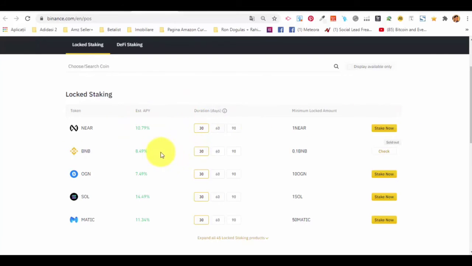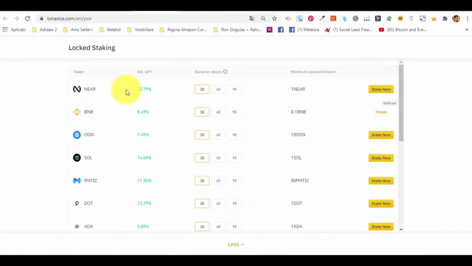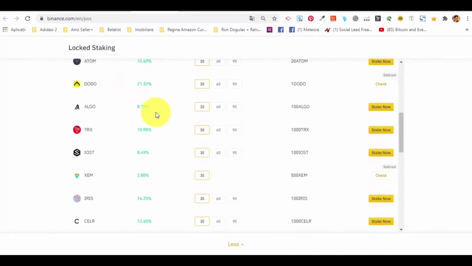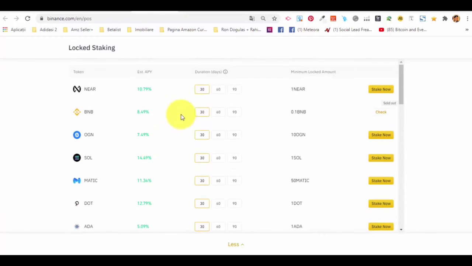Also, some platforms have compound interest, which means you can reach higher returns. It means that they add the earnings every day and then calculate on the whole amount. And if you scroll down, you can see all the staking offers that they have. So it's easy. As you can see, it's not complicated at all.